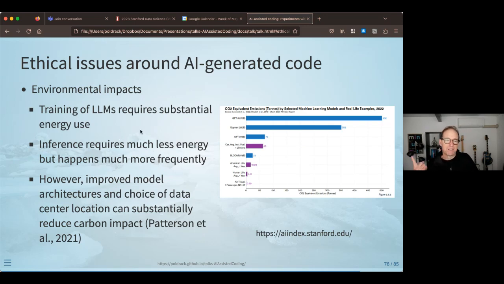Now, training only has to happen once or a few times, right? Inference, the thing that ChatGPT does every time you type in a question, requires much less energy. It can run on a very small computer, but it happens a lot more frequently. So we don't actually know what the carbon footprint is of that.